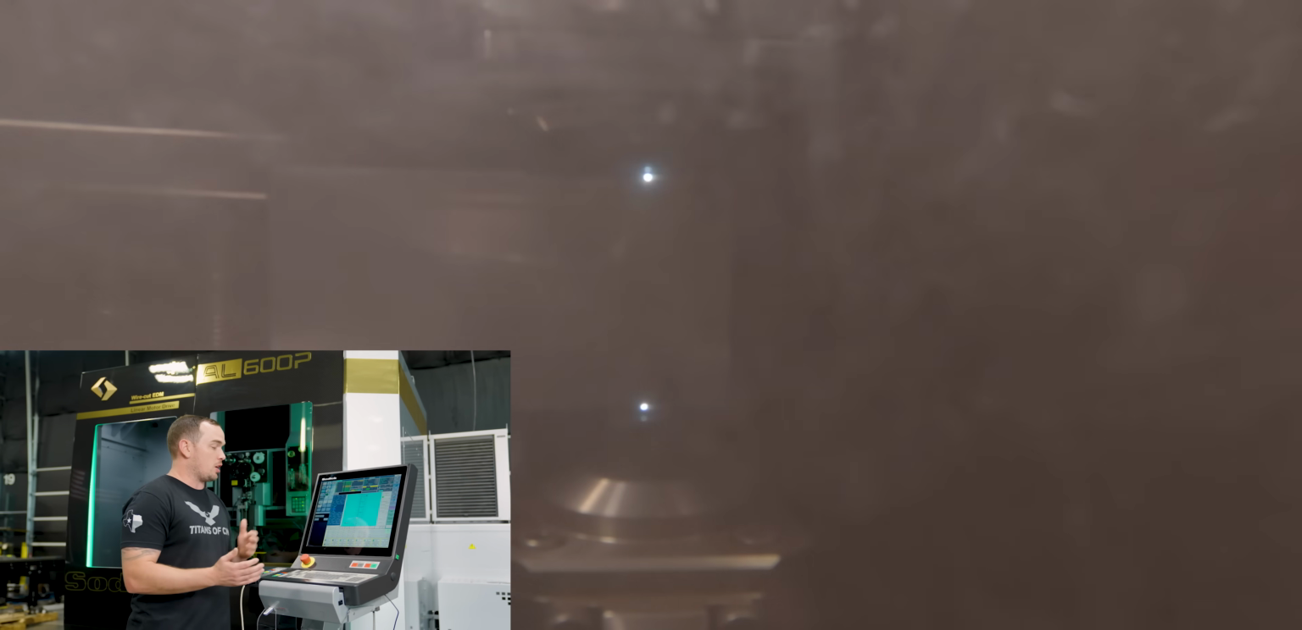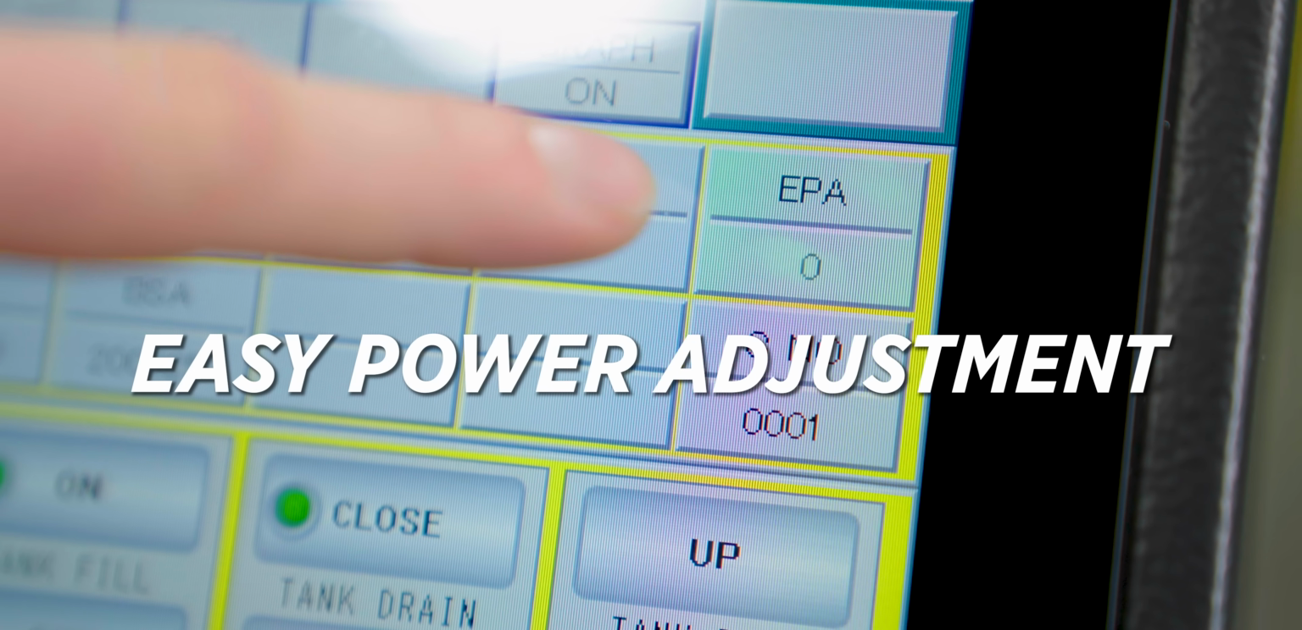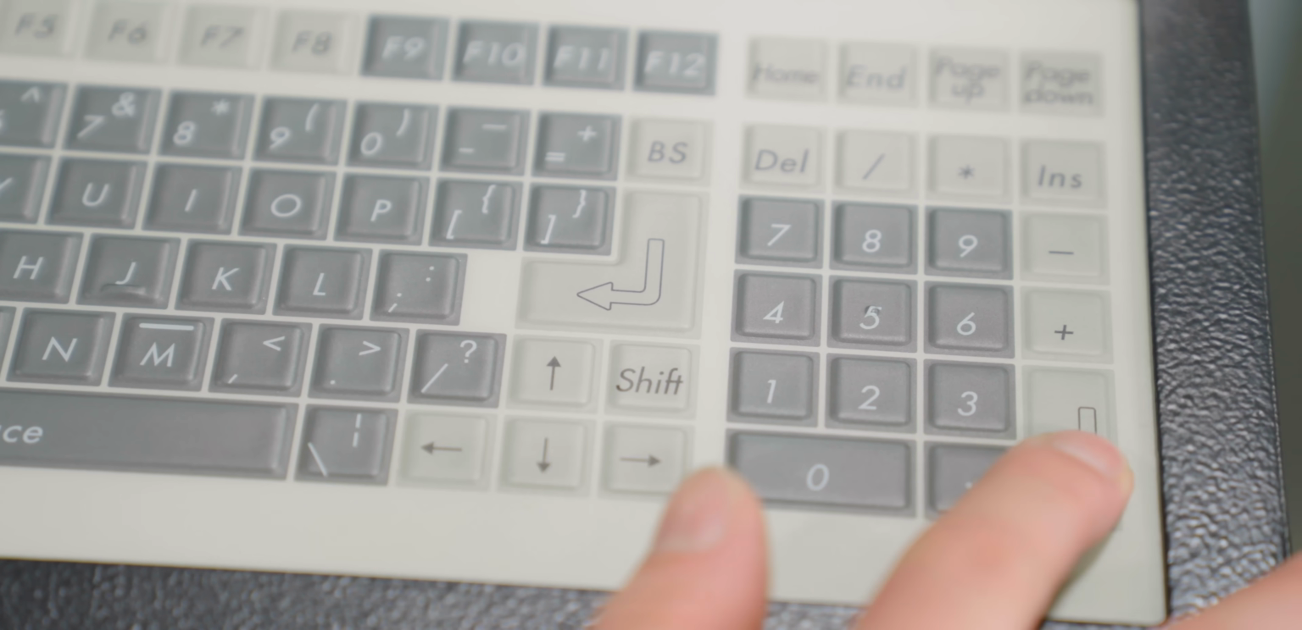Normally you'd have to change a combination of parameters like your on time and your off time. But on our SODICK, we have a parameter called easy power adjustment. That allows us to change the aggressiveness of our rough pass by changing only one parameter. So let's put a value in of +1 and see what happens to our feed rate.